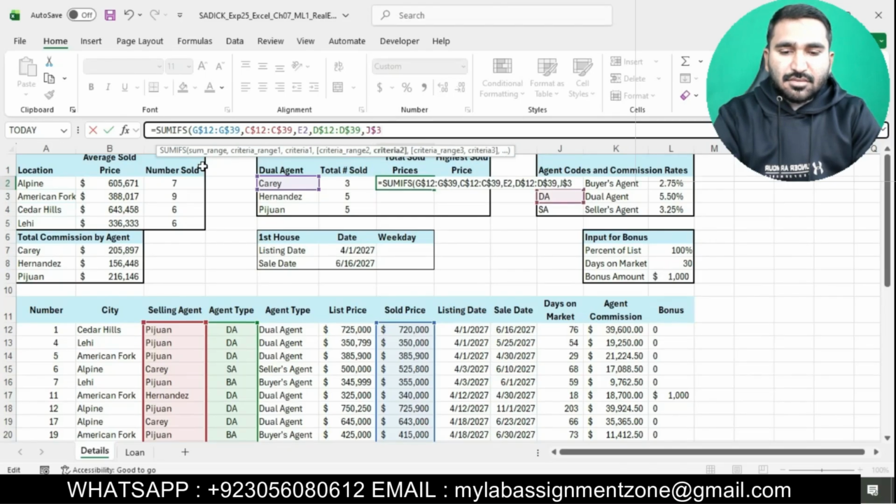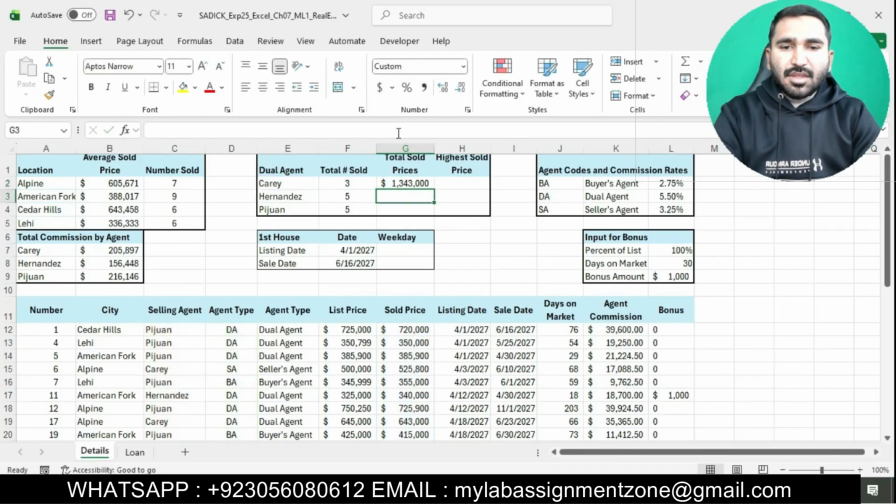You can see I am entering this complete formula on my laptop screen. You can follow my video, put in this formula, and you will get the absolute result. First I clicked on cell G2 and entered the SUMIFS function with the complete formula: G12 to G39, C12 to C39, E2, D12 to D39 and J3, and pressed enter. So we will find the total sold price in cell G2. Okay, we will move on to the next part of this question.